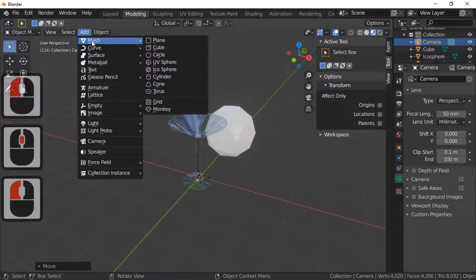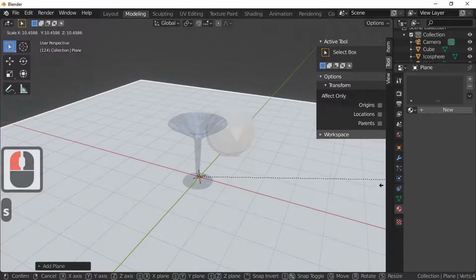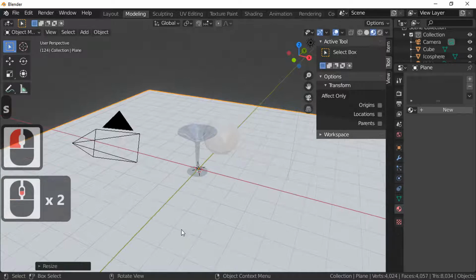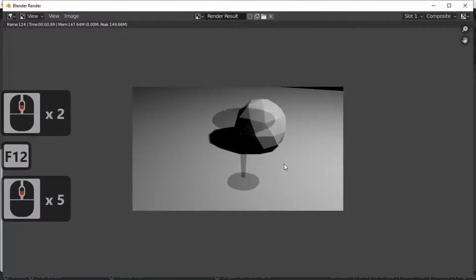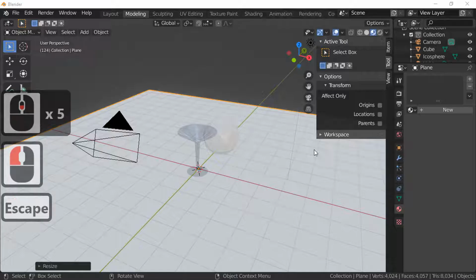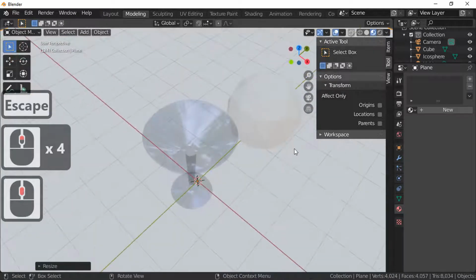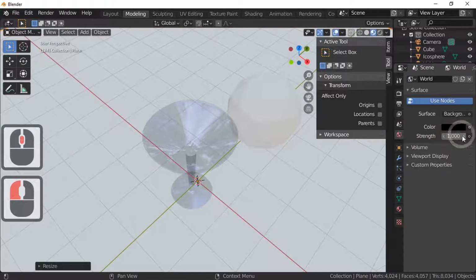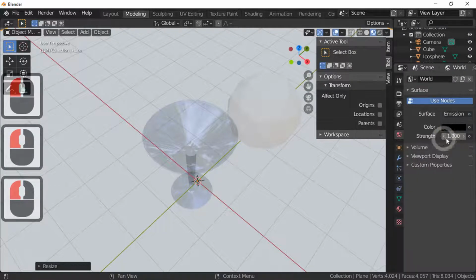Add the plane, just so the glass is actually sat on something. F12. As you can see, we've got see-through glass and a cube, but it's not got very much reflection. The way you add reflection simply is, I personally just add HDR images, so let's just do that now.